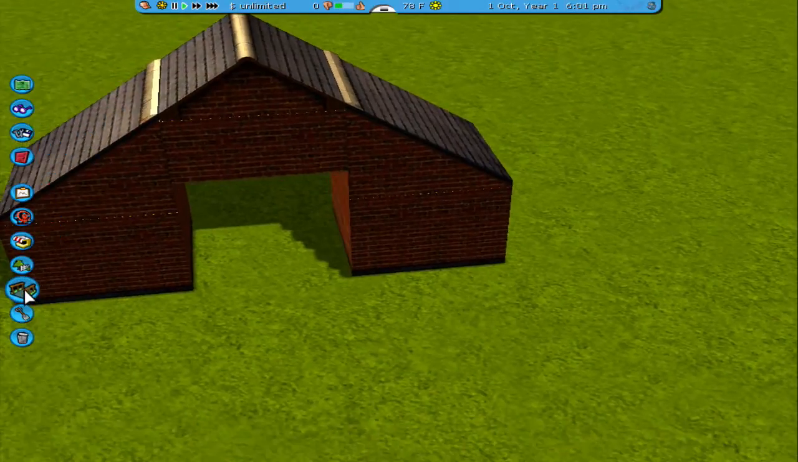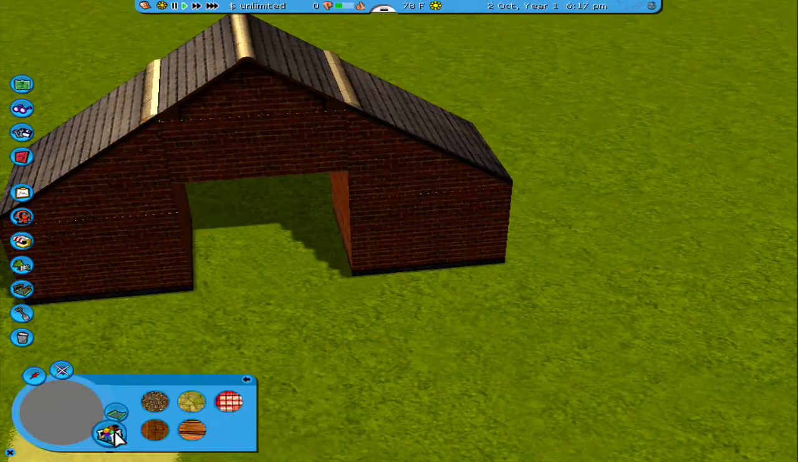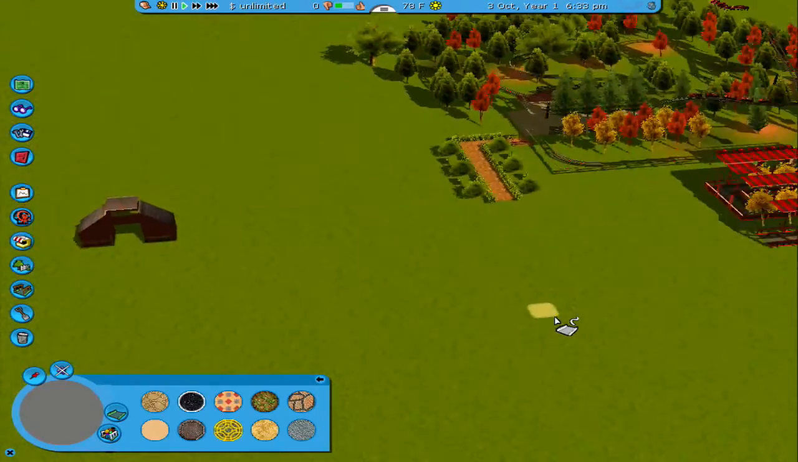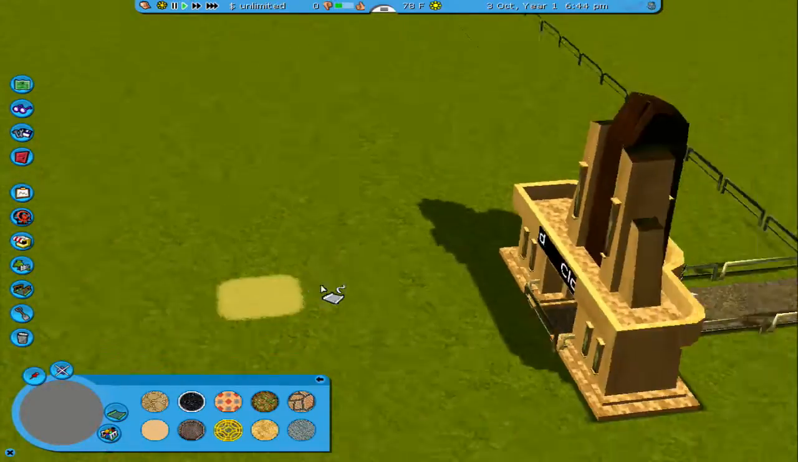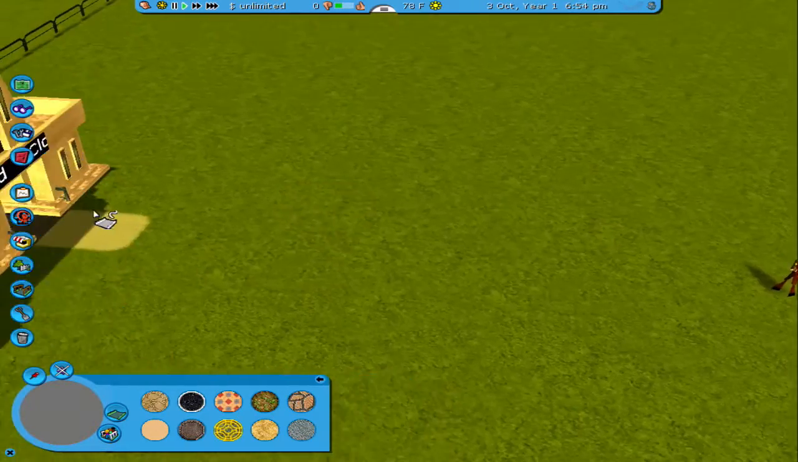Okay, so first off, you want to go to your path option, which is right there on your left side in your menu. And you can click either a queue path or a regular path. Now your regular path is for common everyday walking within your park. Let's start at the park gate right here, okay? So, poor park inspector. Let's give the park inspector a path here, okay?